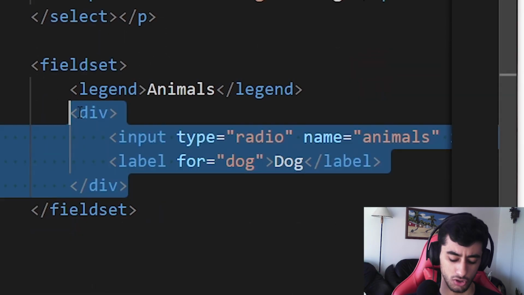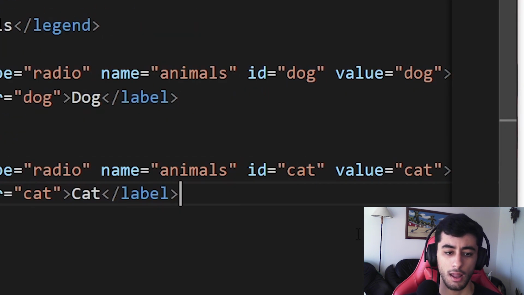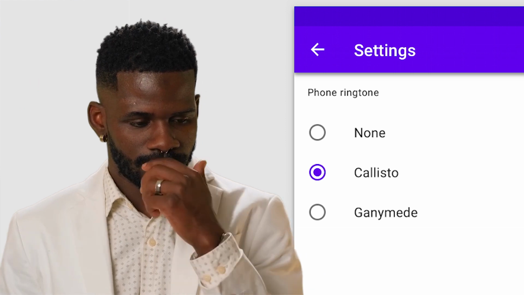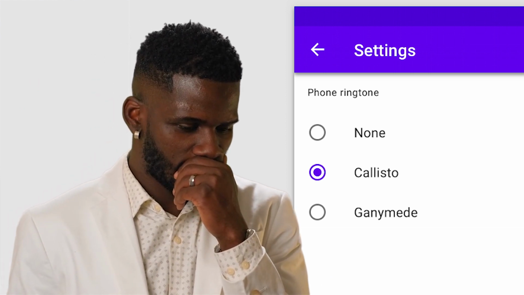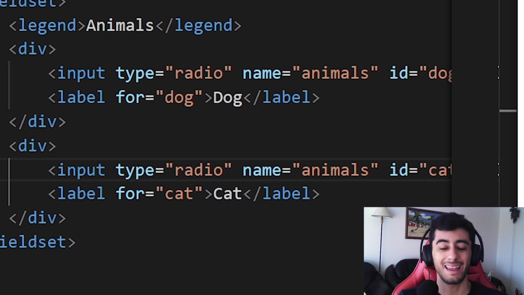After this you can just copy and paste, and here instead of dog we are going to put cat. Here is going to be cat as well. And well, the input of type radio is meant for when you want to use multiple options, but only one can actually be selected. In this case, if I put dog, I cannot have a cat as well. I can only either have a dog or a cat.